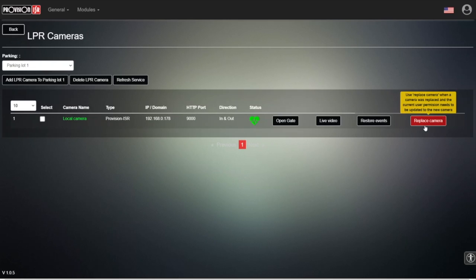Replace camera is something that we will use in case we have a new camera. Okay, we installed a new camera, we give the new camera, of course, the same details: the same username, the same password, the same IP address. Then we press replace camera. What will happen is that all of the database that we have on the SHOB system will automatically be synchronized into the new camera, with the user permissions and everything.